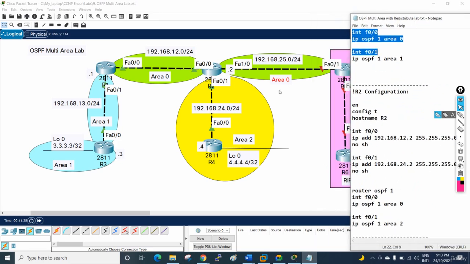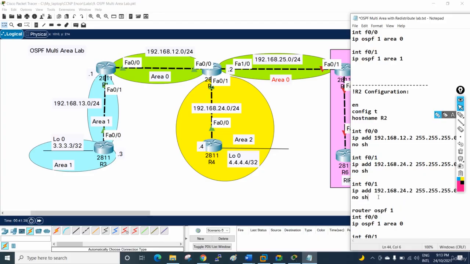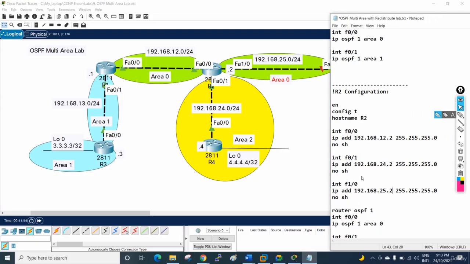If you see, in the R2 we have one additional interface, FastEthernet 1/0. So we will add here FastEthernet 1/0. I will copy this one and paste it again here, and here I will add FastEthernet 1/0. This is 1 and this is 0. And the IP we give is 192.168.25.2. This router is 2, so 25.2, because we are giving the router number.